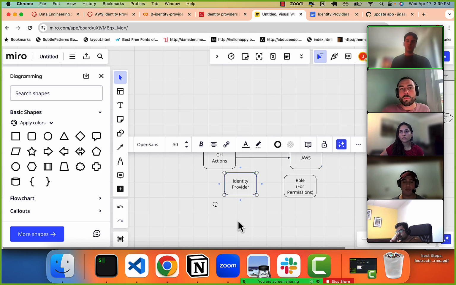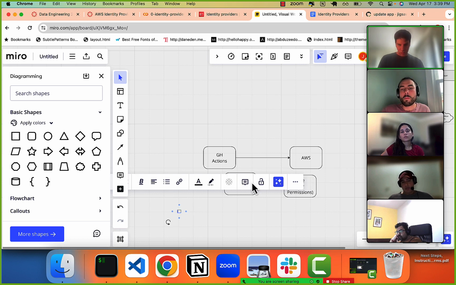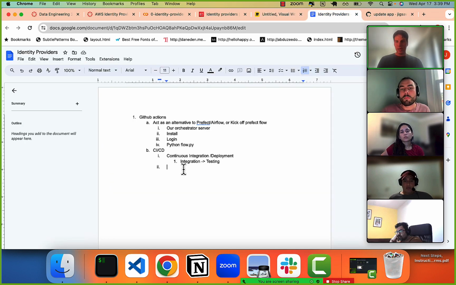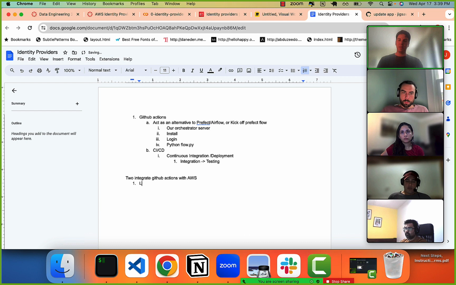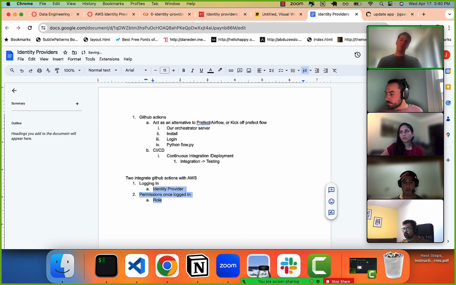So there are really these 2 steps. This is the logging in part, the identity provider. I'll just write it here: the identity provider to integrate GitHub Actions with AWS. 2 steps. One is logging in, and 2 is permissions once logged in. The logging in part, you can literally just think of as a login page, and that's the identity provider in AWS. And then the permissions, once we're logged in, that's the role. So we're going to need to create both.